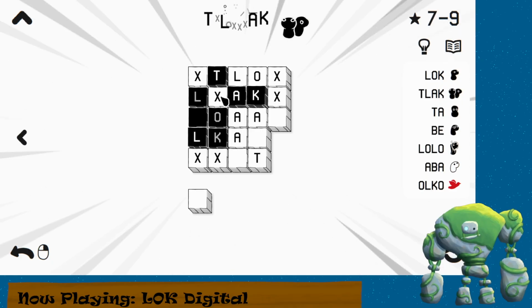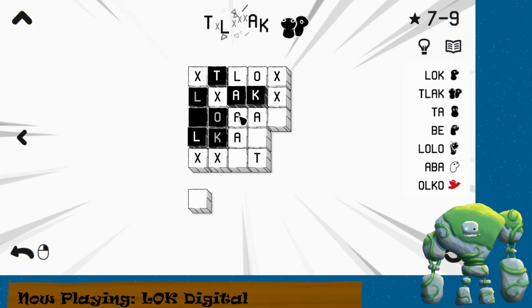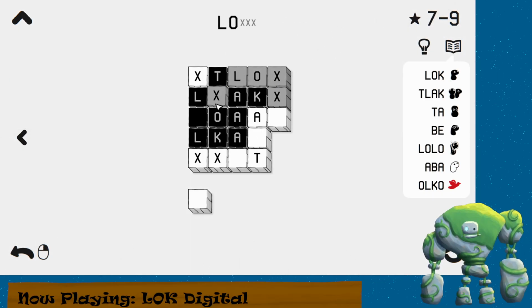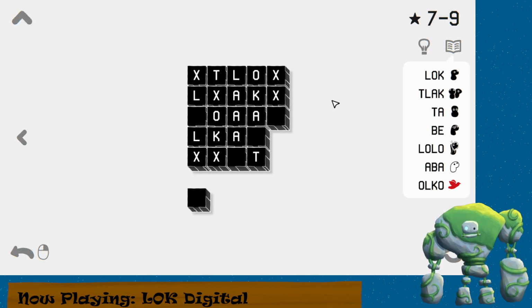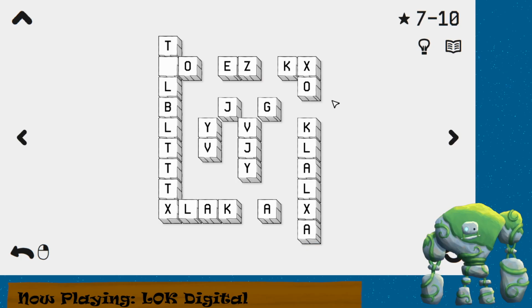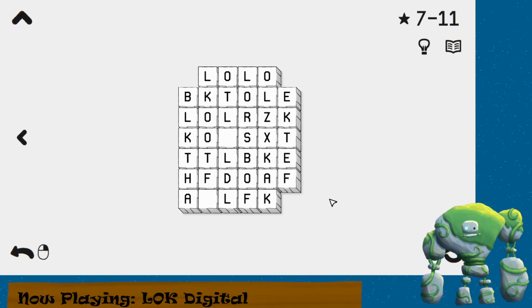But that could be a LOLO? That can be a LOLO. I figured out where the tlack and the LOLO were. We did it! We did the level we started on. Wow, look at that. There's only one more start level here. Can we get it in like 10 minutes? Probably not. Whew. This is crazy looking.